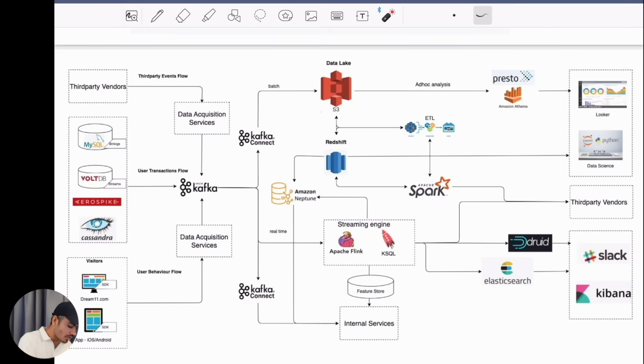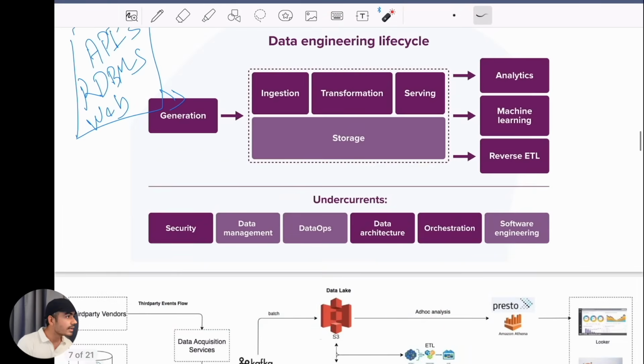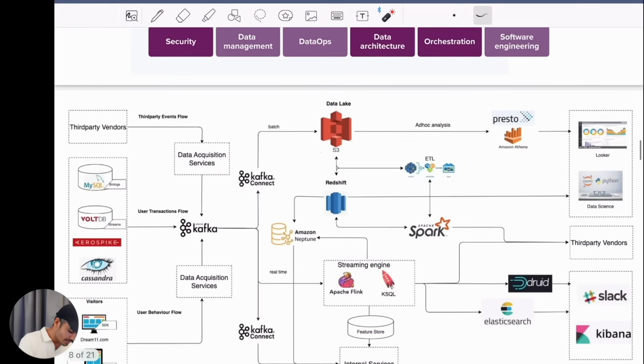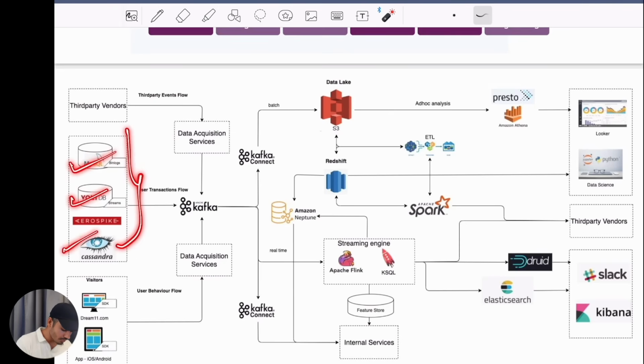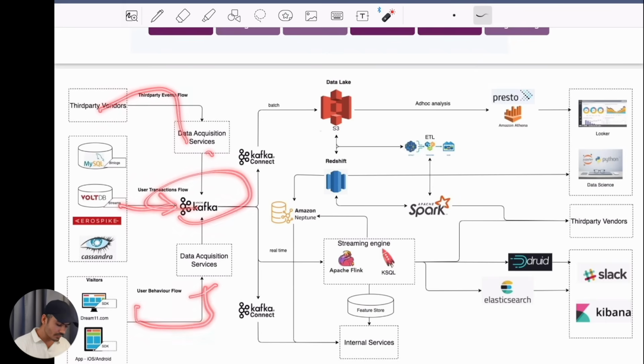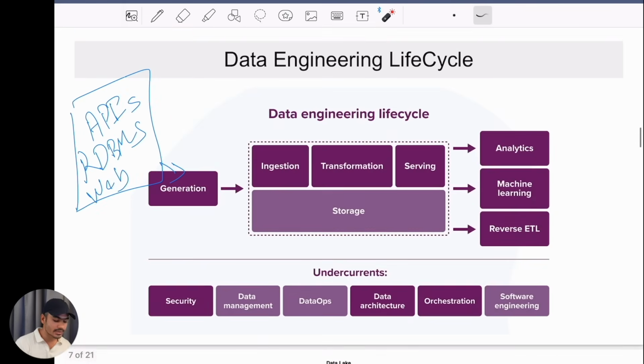So over here, when we talk about the data generation side, it is available here. All of these things are basically generating our data, right? You have MySQL, VoltDB, Cassandra doing something. These are the user transaction flow, and this is the website and app user behavior flow. All of this data, plus third party data, goes to Apache Kafka, which is a data ingestion mechanism in this case, right?